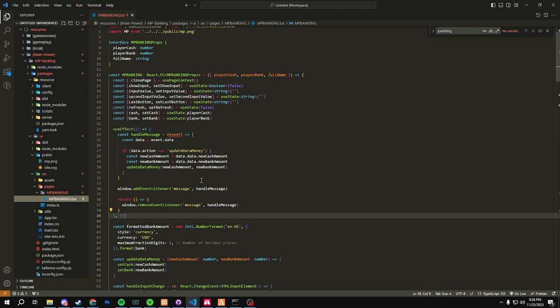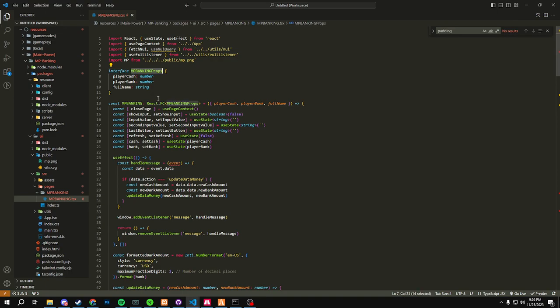So I'll go through all of this a little bit. We have our interface, which is our props, which is our cache, our bank, and our full name. You'll see that very soon when we go in game and actually show it, where all of these play in hand. So going out, we have close page, obviously to close our UI. Our inputs, so you'll see you could either transfer, deposit, or withdraw. These are all the inputs. That's how we get the values. We'll grab the values, and we'll grab a second value if you're transferring money. And then our last button and set last button, we will grab the string of that last button so we could see which one you're clicking, if it's withdraw, deposit, or transfer.